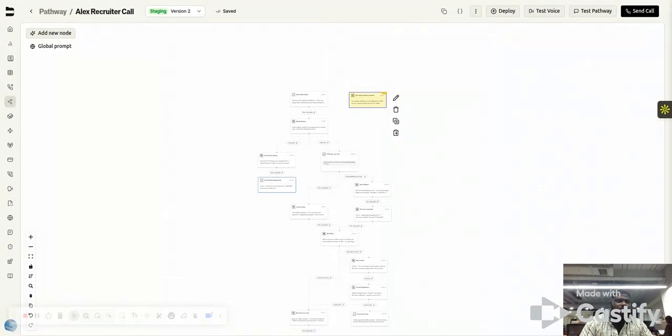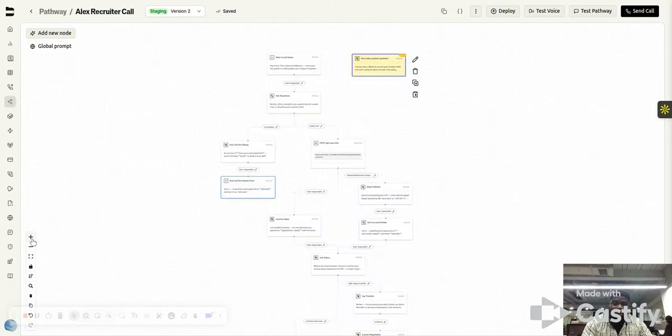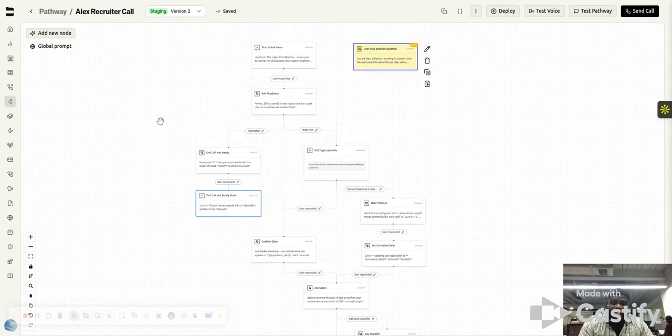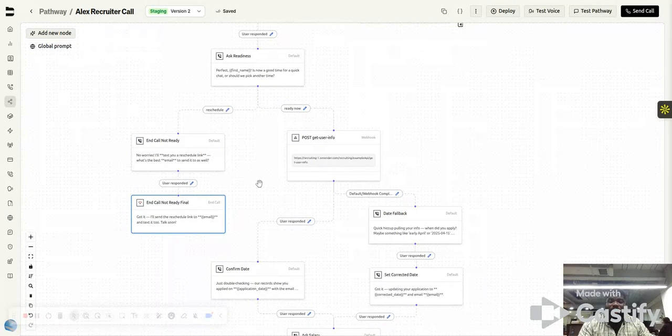So without further ado, I would love to run you through all the major nodes we have here. So we start with Alex. This first node is the default node, the start and ask name. So we ask the candidate the first name and last name, and they have been abstracted at this node. And you would see the next node is the readiness node. So yes, we ask if the candidate is ready for this quick talk or they want to reschedule. If they choose reschedule, the call goes to this node and it ends.